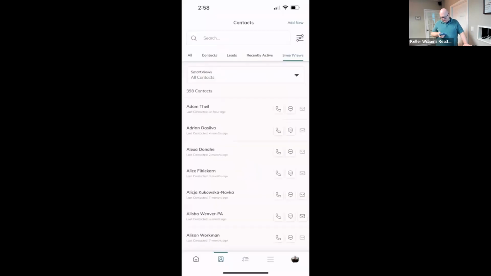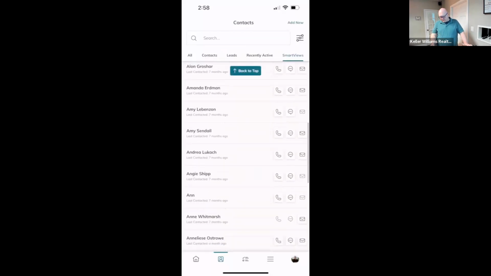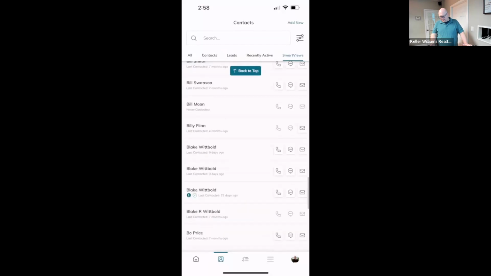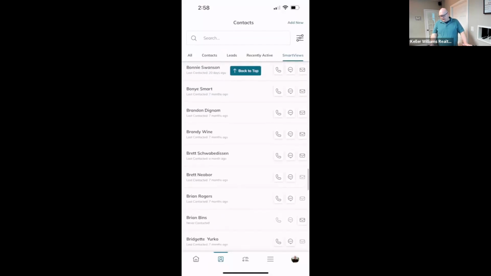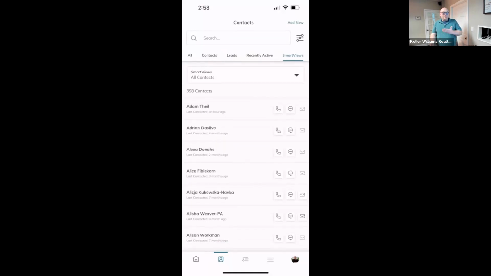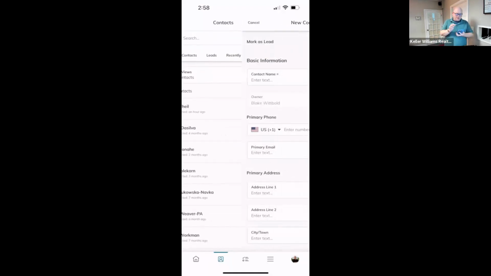Where's my all contacts? There we go. So here are all of my contacts. Let's go through here. I can see them. If I wanted to add somebody new from my phone directly, because maybe I just met them someplace and I want to add them into Command, I'm going to go to the very top and it says add new in the right-hand corner. I'll click that.